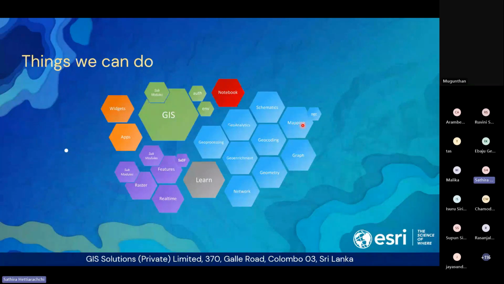Then we have these sub-modules and these orange color modules, which we use to show map items. I'll show you those things in the latter part of the presentation.